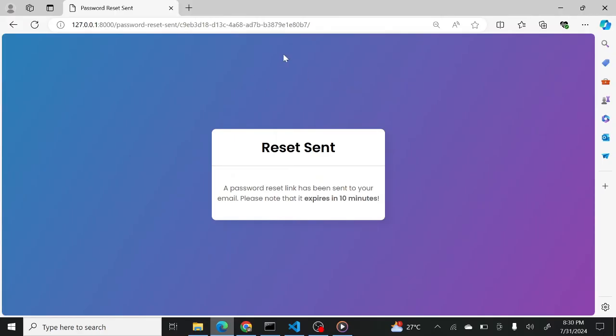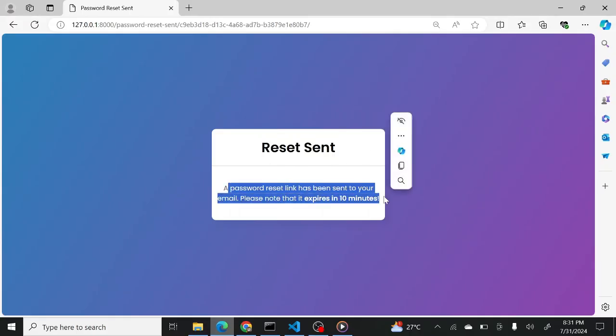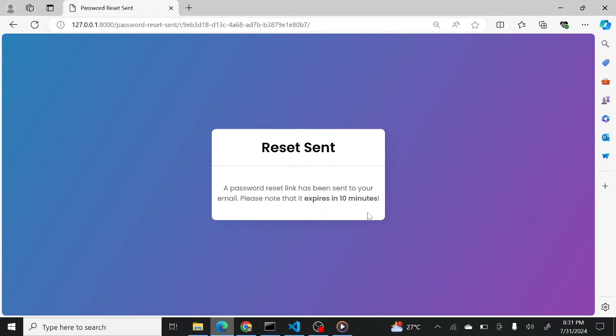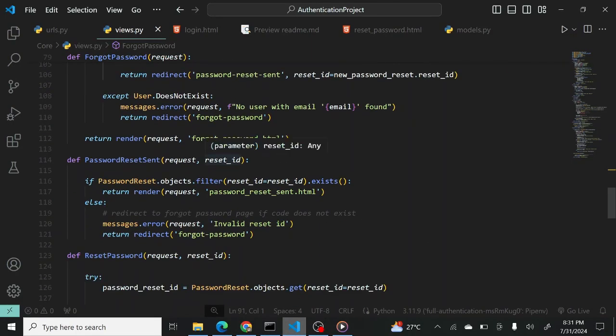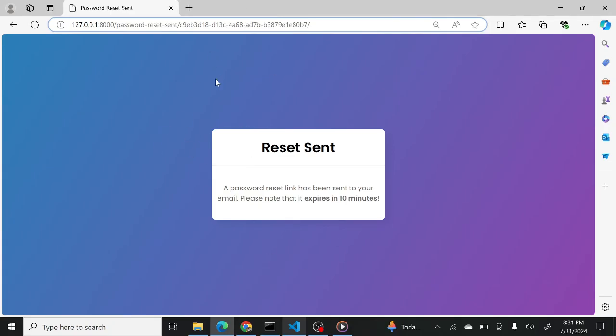So now we can see that we are being taken to the reset sent page, and it says a password reset link has been sent to your email. Please note that it expires in 10 minutes. Now, if you look at the URL, you can see that it is reset-sent forward slash the reset ID. The reset ID was dynamically passed in from the URL into the method. So that is why we are able to see this page.